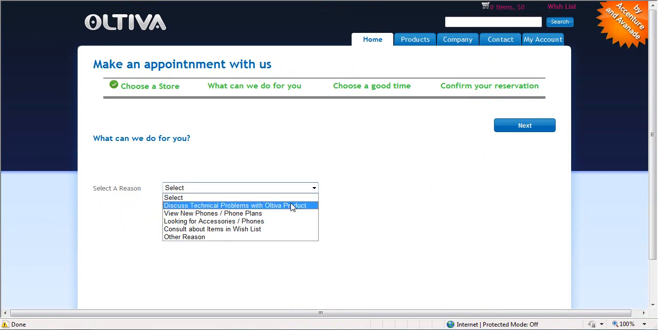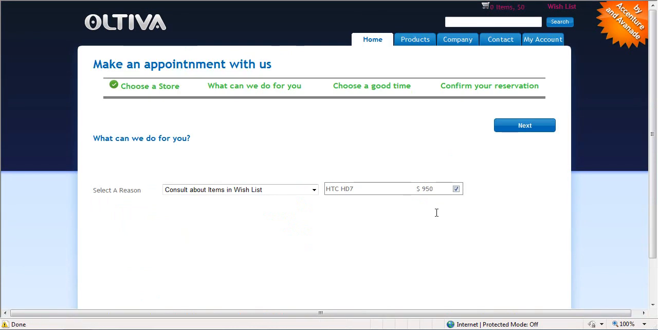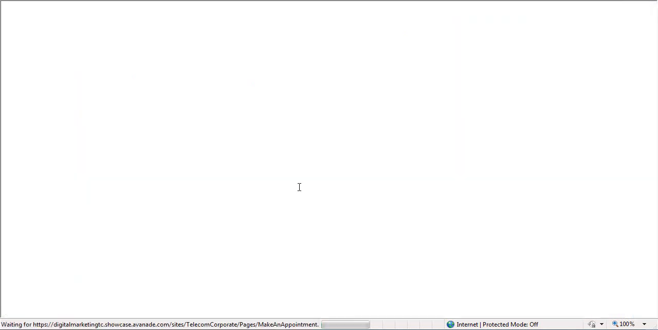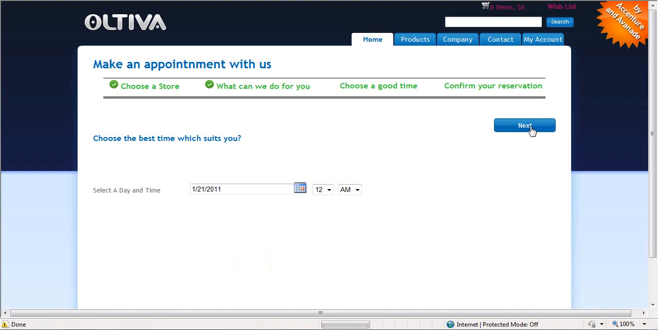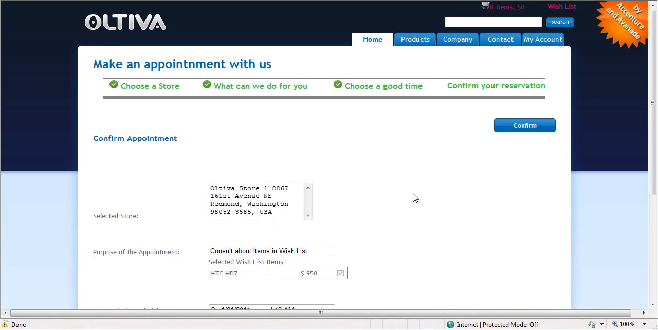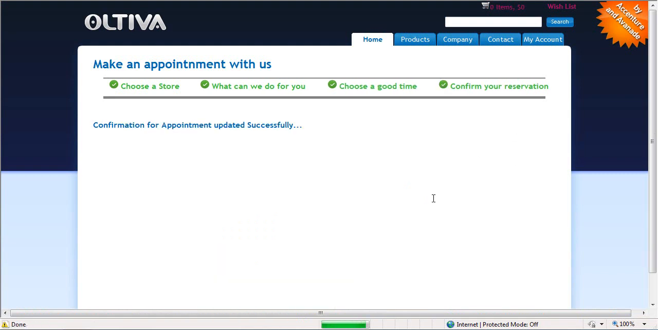The second step is to choose a purpose. In this case he wants to consult about items in his wish list. Then he will choose the right time for it. And whatever he is doing on the site, everything is getting stored in a profiling DB at the server, and all of this information will then be used to serve the right content to the user.